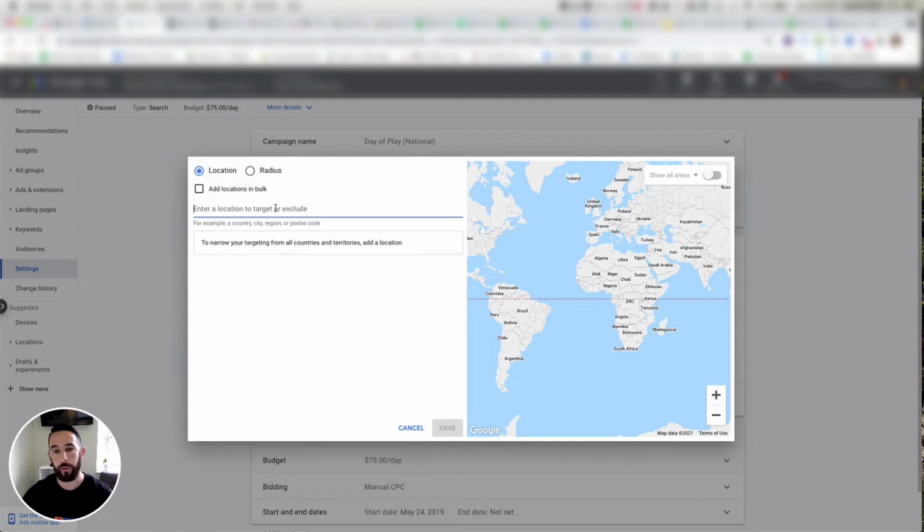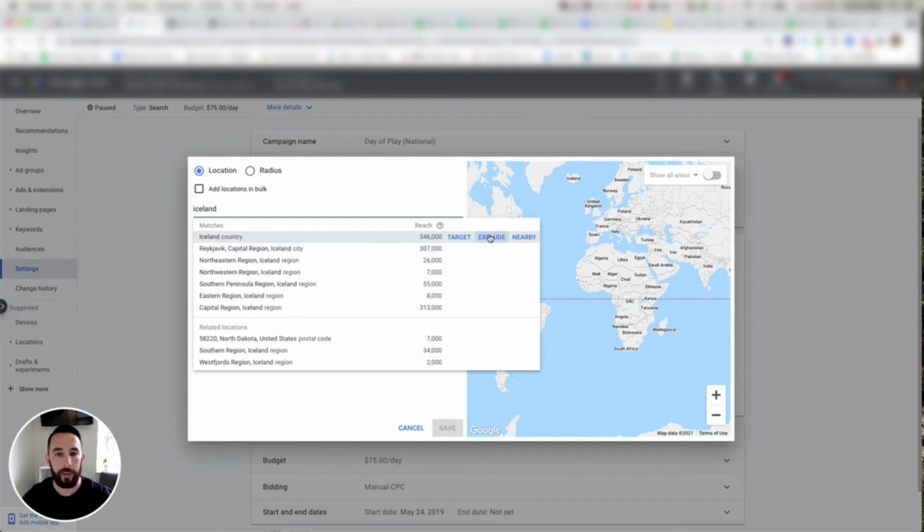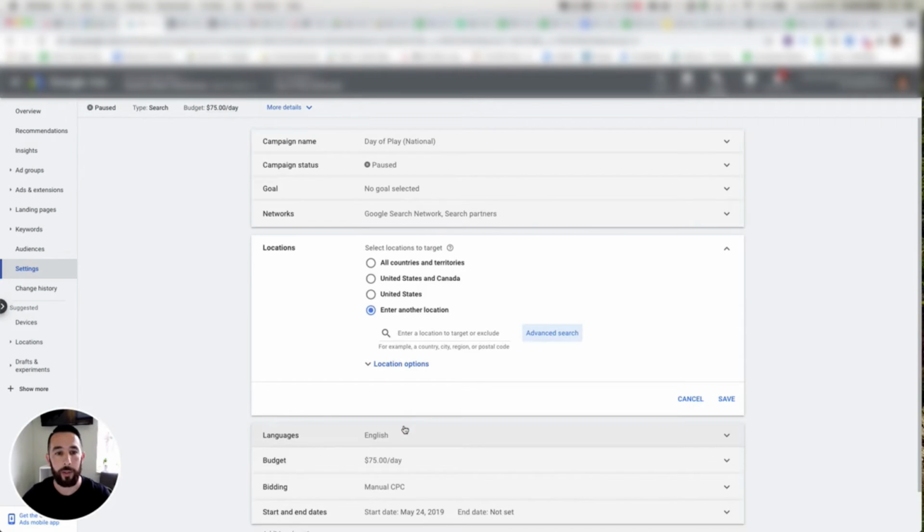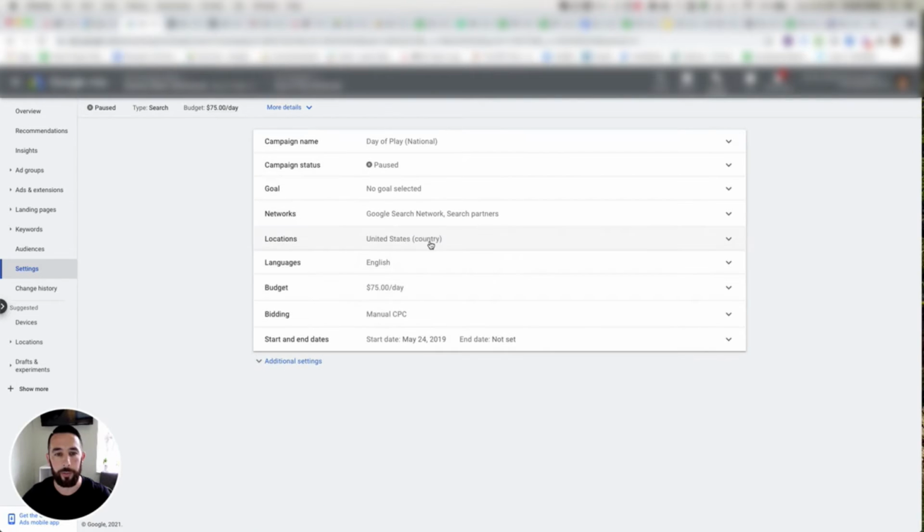But you could also exclude locations. So maybe you want to target the whole world, but you don't want to target people in Iceland for some reason. Maybe you don't think they convert well or they're not great customers. I don't know. You could add an exclusion by typing in Iceland and then saying exclude, okay, or hit target. But if you have a campaign going, then you already have this set up. So I'm not going to change this. I'm going to hit cancel.